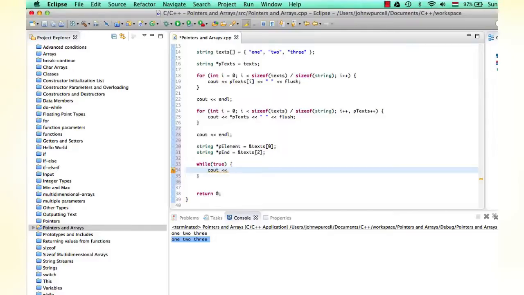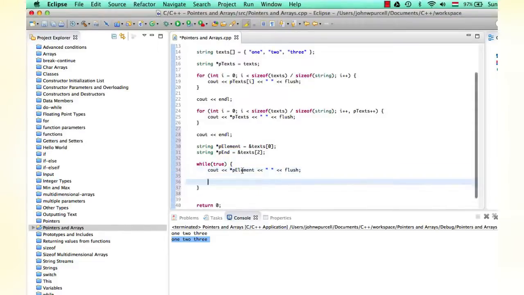We can output the first element by dereferencing this element pointer. We can say cout star p element, and let's put them all on one line again, so I'll put empty space and then flush. Then we've got to move p element to point at the next element, so we can do p element plus plus.